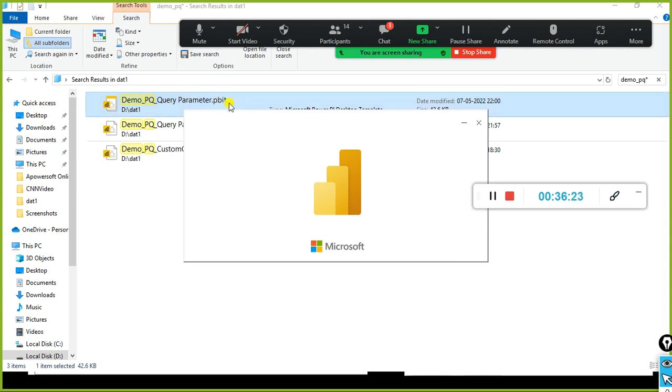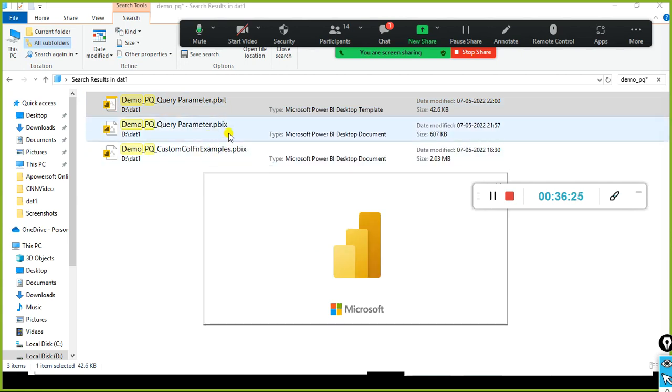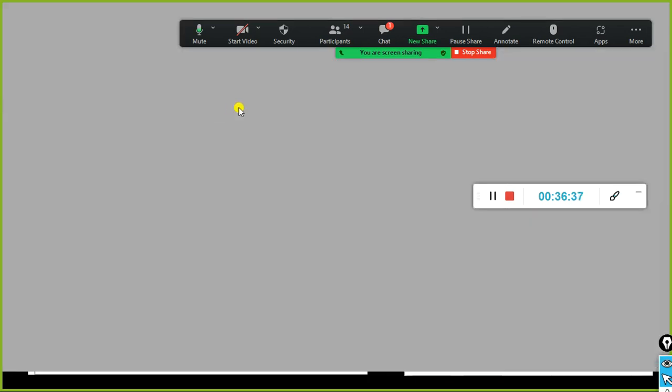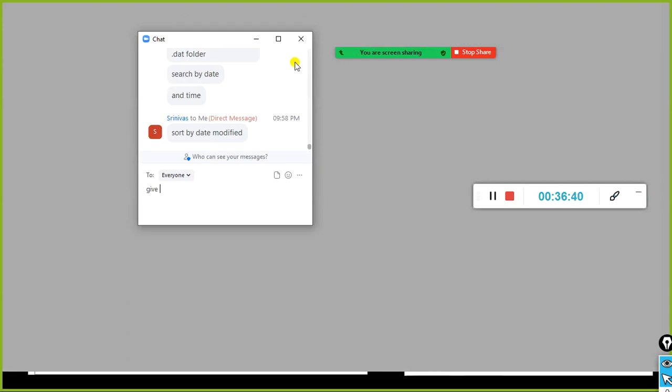Instead of sharing the PBIT file, if I share the PBIX file, what will happen is, when you open this PBIX file, the data will be available as part of this report file itself. But when you share this one, you will get only the template.